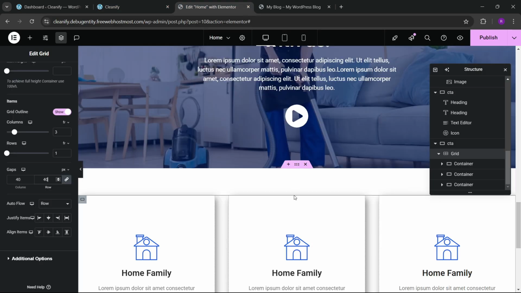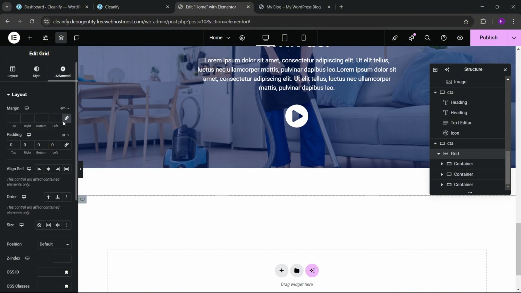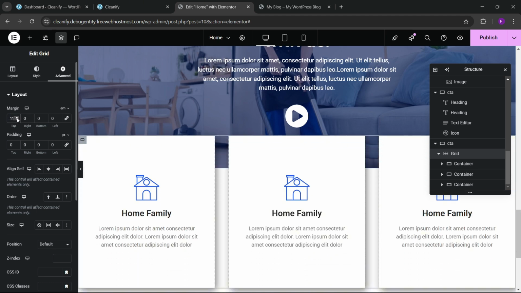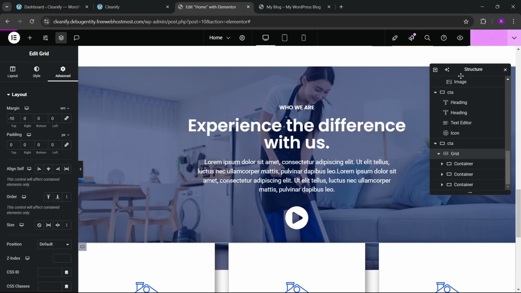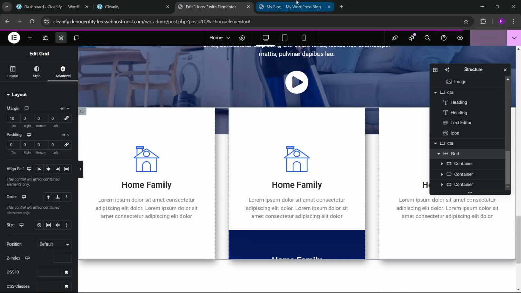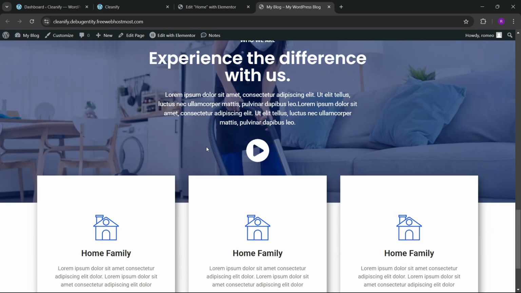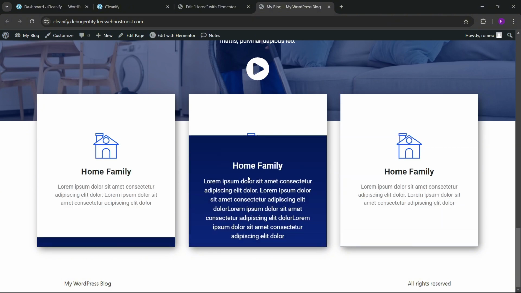Now we have to make this up. So for making this up, you have to choose the grid. Here choose the grid, then choose here EM, and you can add the negative value to make it at the top like this. Okay, let's publish, and let's refresh here. And after refreshing, you can see that we have successfully built this. Just you have to replace this content here.